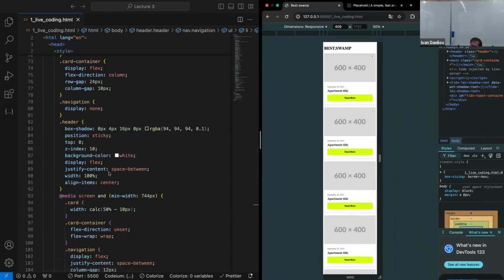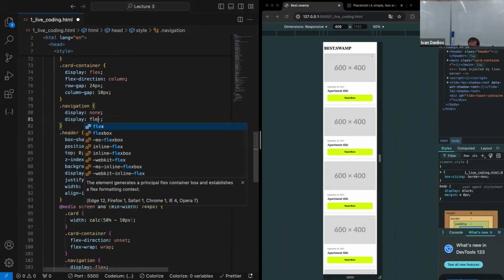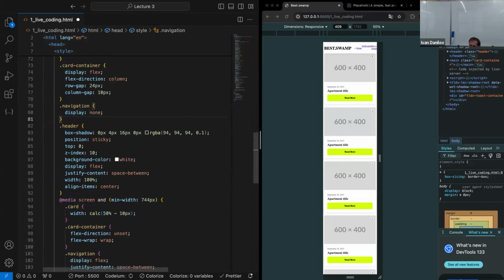So if we want to hide it, we write display none. If you write display flex after display none, display flex will be implemented and it will override display none. So if we want to hide it for mobile devices, we write display none, and then when we want to open it, we add display flex again. Display flex overrides display none, and after that breakpoint it will be shown because we have the display flex.